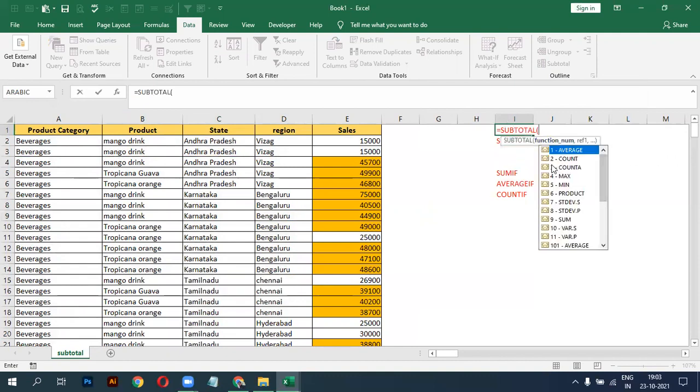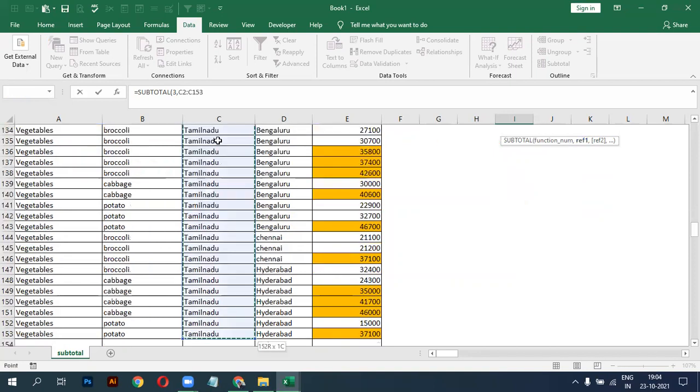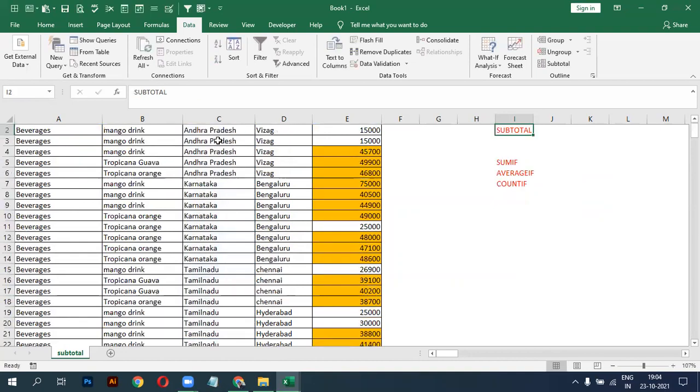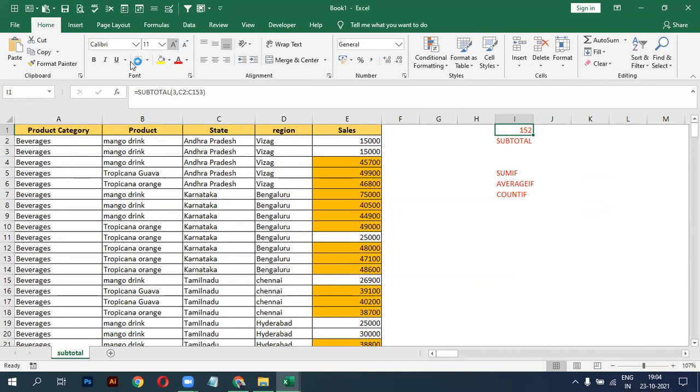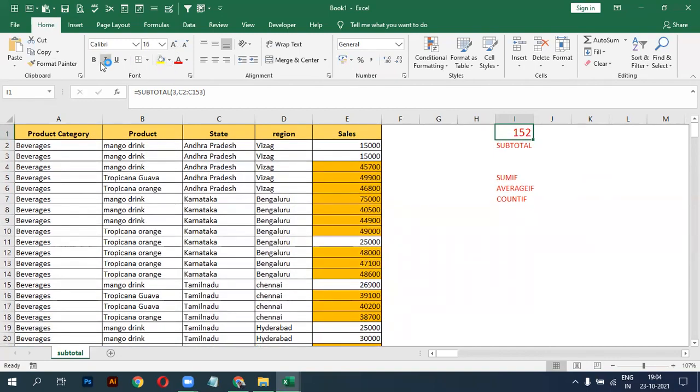For example, we can select count. Number 2 is count. Sorry, 3. 3 is COUNTA. See here, the function name is this one, and this is the reference. My reference is state, see here. So totally how many were counted? Just observe there. Total how many things are there? 152. Exactly, correct.